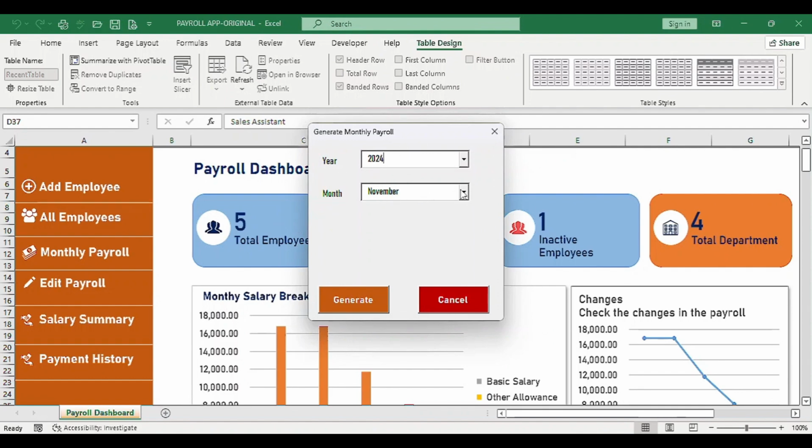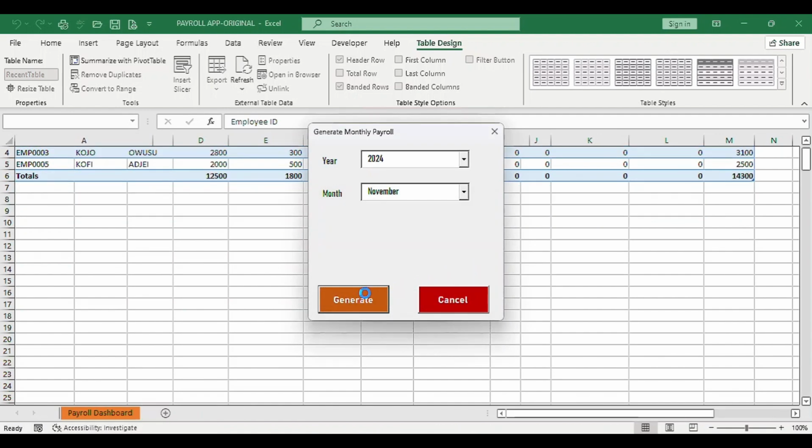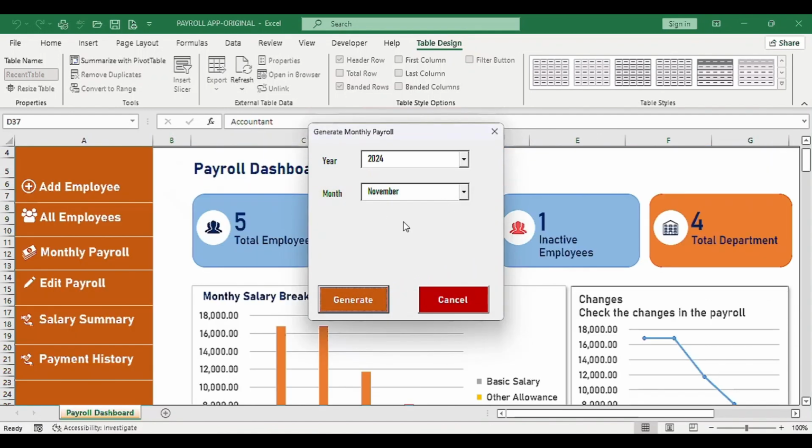Let's say I want to generate for October again. When you click on it, it will tell you the payroll sheet for October already exists. So that means we already have October, so it will not generate. Now let's generate for November. Click on generate. Now the payroll for November has been generated. Now we have generated for November.